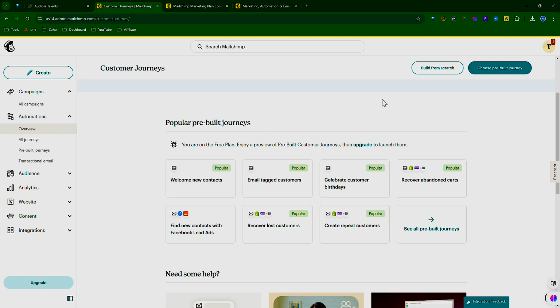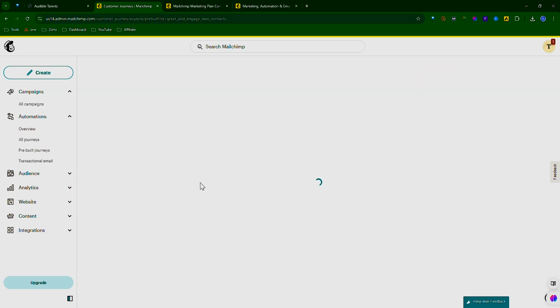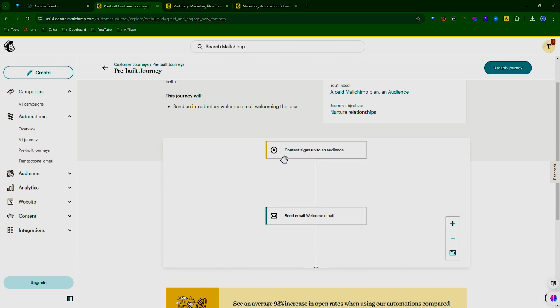So to be able to do that, you can either build from scratch or choose some of the pre-built templates that Mailchimp has. So for instance, we can use the welcome contact automation by clicking that, and this is a very simple automation. So what happens? This is the automation journey. A contact signs up to an audience through the sign up form that was built, and once that is done, an automation will happen. That automation is that the welcome email that you have created will be sent to that contact, and that is it.